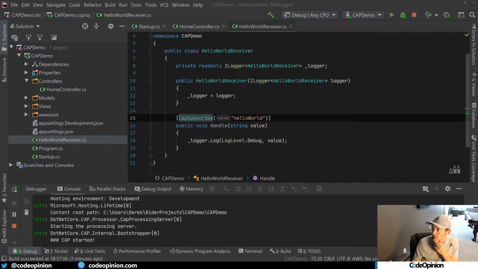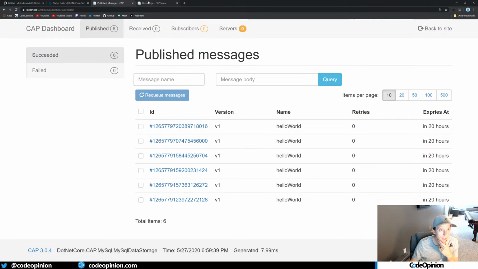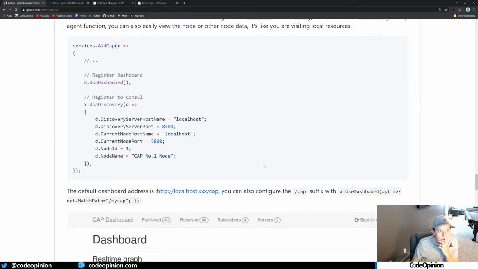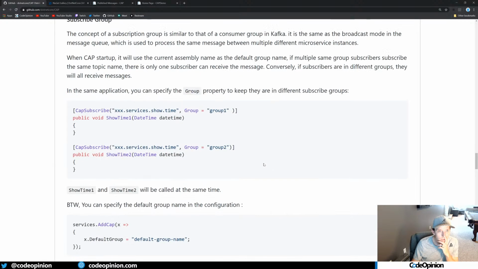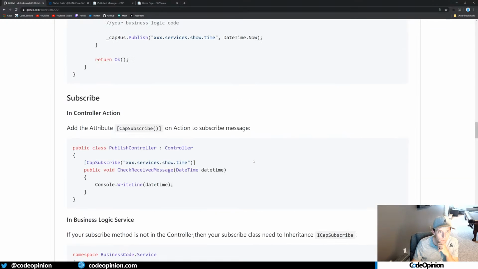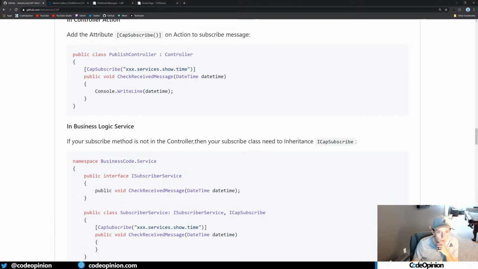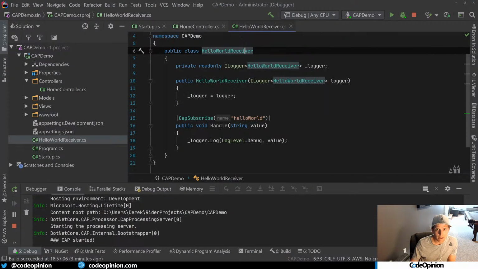Cap subscribe. Look at the examples again. Missed something. Groups. This is why. All right, so actually I was kind of onto something there. So I need to have the receiver also implement the ICapSubscribe.